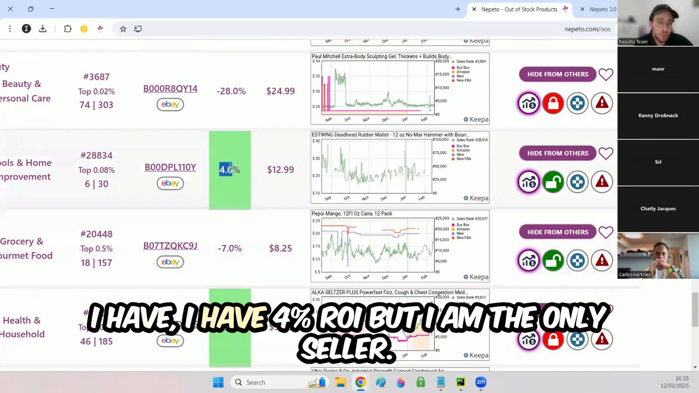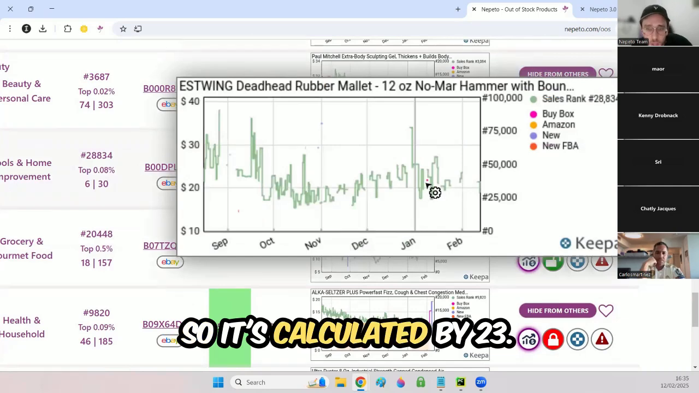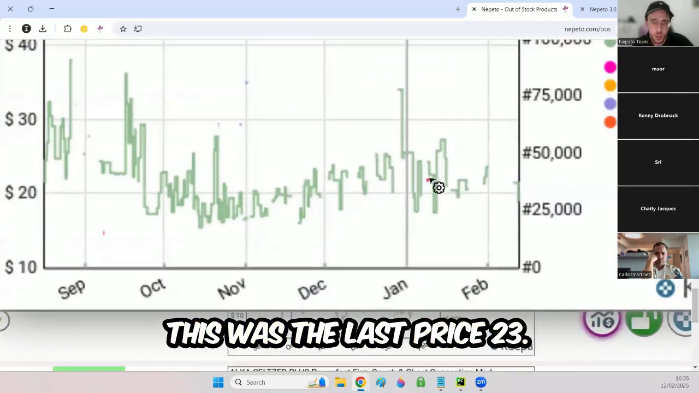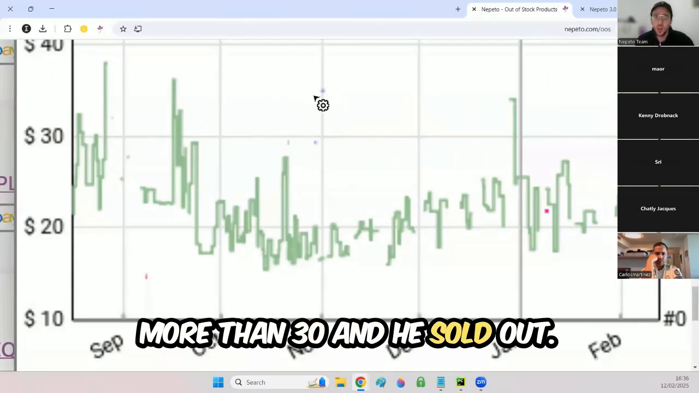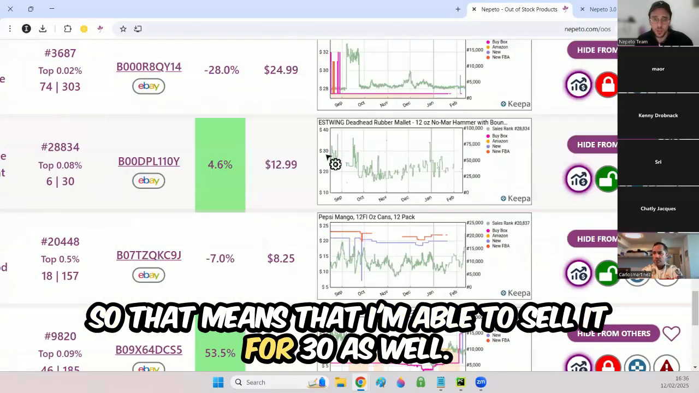Here I have 4% ROI, but I am the only seller. So it's calculated by 23, because you can see here, this was the last price, 23. But in the past, someone sold it for more than 30, and he sold out, as you can see. He sold it for 30 and sold out. So that means that I'm able to sell it for 30 as well.